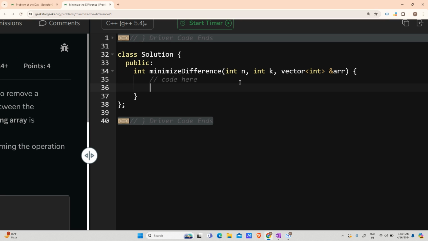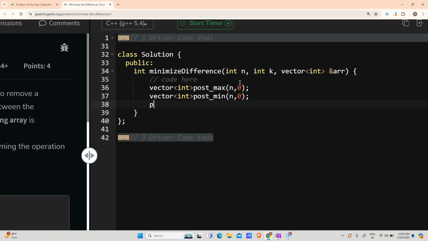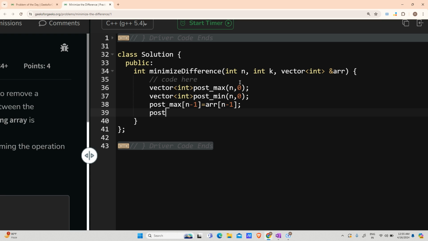So without wasting your time, let us try to find the answer using the code. First I will create the post max and post min, of size n, starting with all the elements as 0. So vector of int post min of n comma 0. Now the last element of both is the same, that is the last element of the array. So post max of n minus 1 is equal to arr of n minus 1. And similarly post min of n minus 1 is equal to arr of n minus 1.